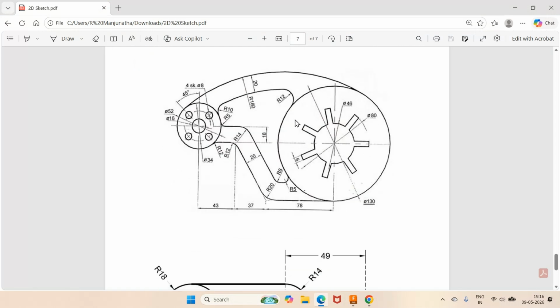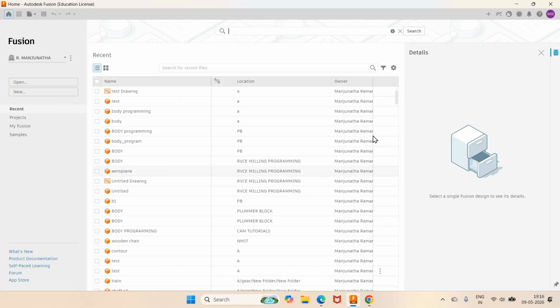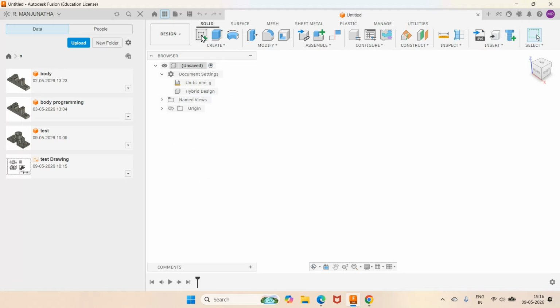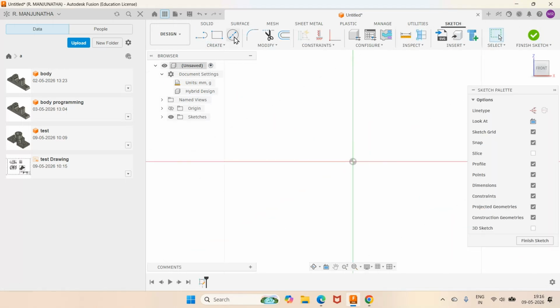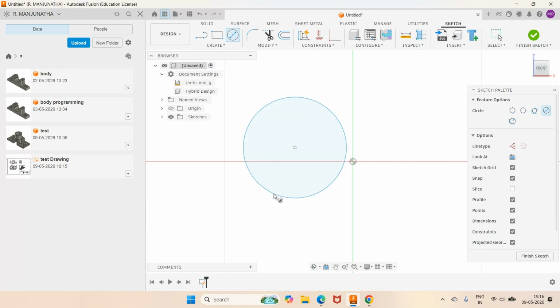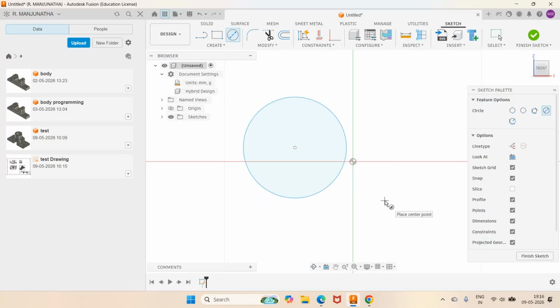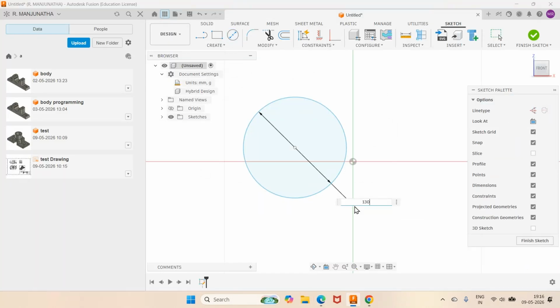We are going to take up one more sketch: how to constrain this sketch both dimensionally and geometrically. To do that, I will just go for Fusion. Now I will go for sketch, click on the front plane, and go for a circle. I will draw one circle of any dimension. This diameter is 130, so I'll go for dimension, select this, and give the dimension as 130.